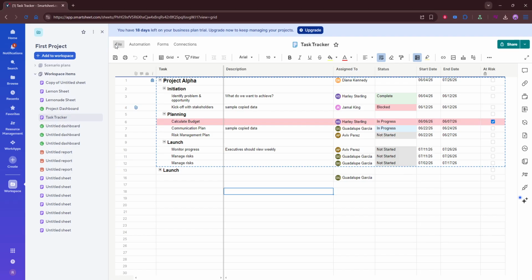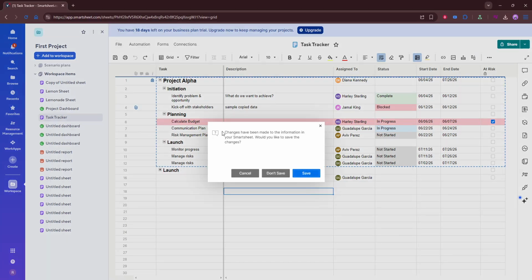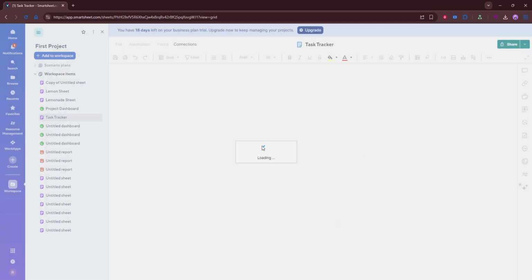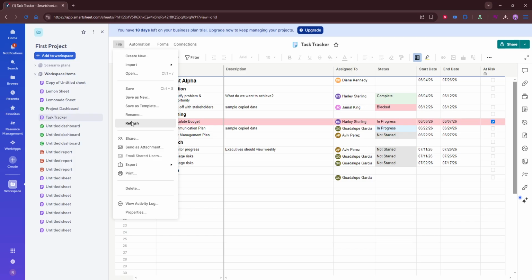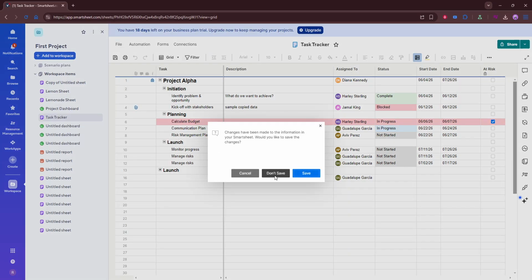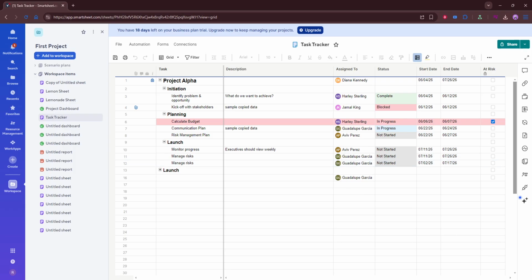newly added rows. If you're working inside a report or a dashboard, look for a refresh option within that item as well. Some views include their own built-in refresh control, and using it can be helpful when you want to update the content without fully reloading the entire browser page. This is especially useful if you're reviewing widgets, summary information, or report results that depend on data from connected sheets.